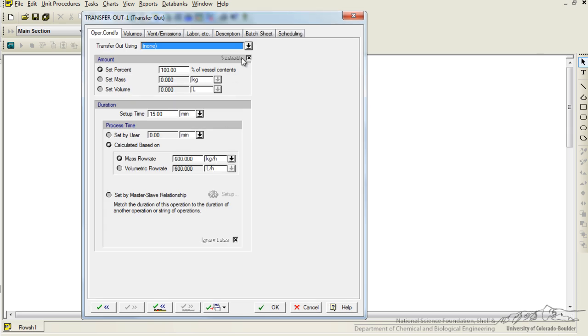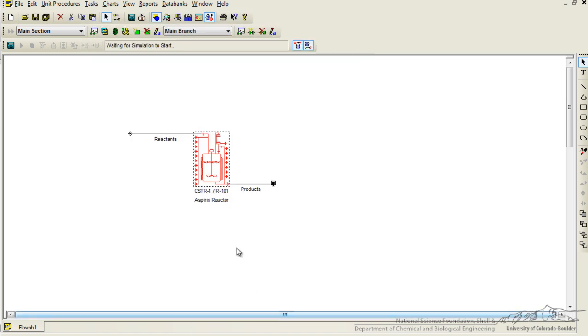So lastly, on transfer out, pick our line, which is our products. We're going to say our setup time is again 0, and then we're going to say our process time is calculated based on our volumetric flow rate, which we said was 2 meters cubed per second. So you see that there's no next operation tab, so we're just going to click OK. We have everything designated. At this point, I would save the file, and then click Solve ME Balances. And as long as no error showed up, then you have at least the proper settings to run your simulation.